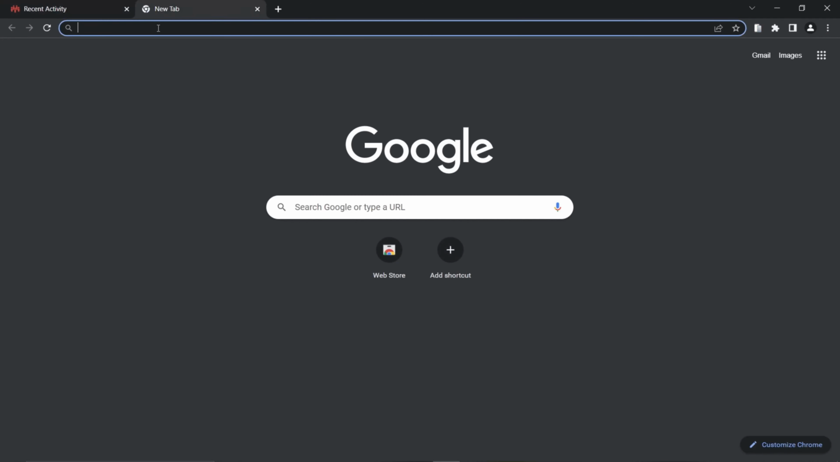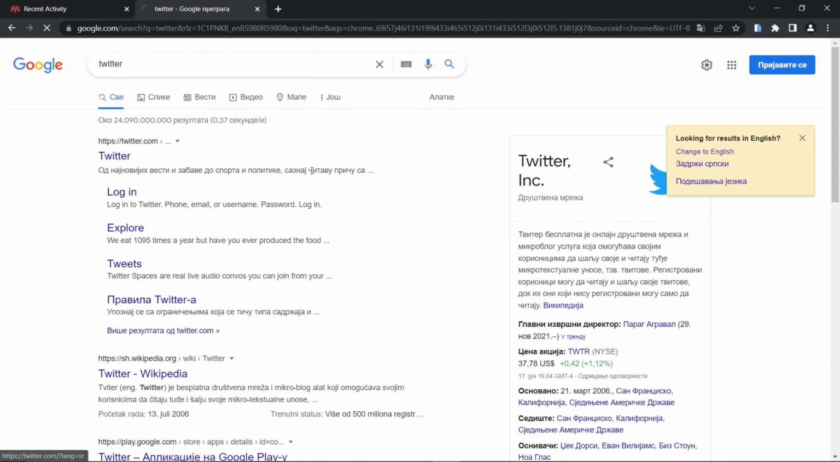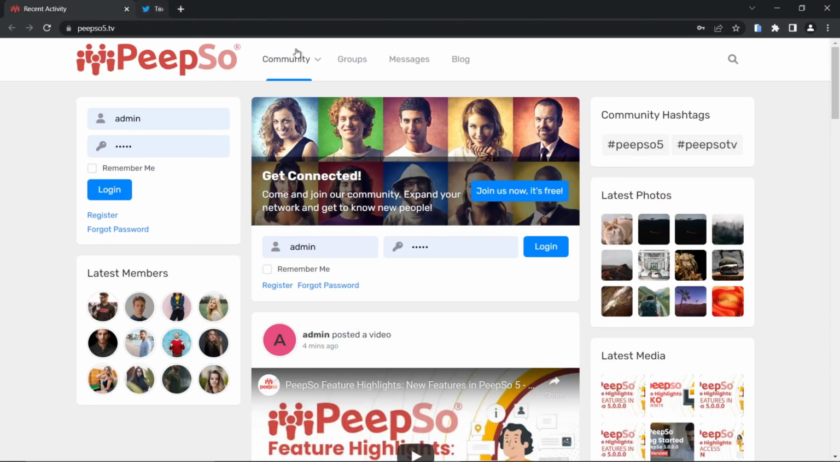But right now, I want to show a splash screen for the users, similarly to what Twitter and Facebook does. So if you go to Twitter and see the home page, you see that there is a splash screen, and you cannot really see anything on Twitter until you logged in. So I want to do something similar to PeepSo, right?